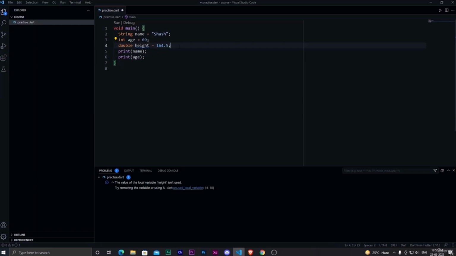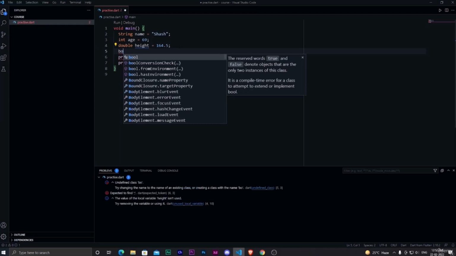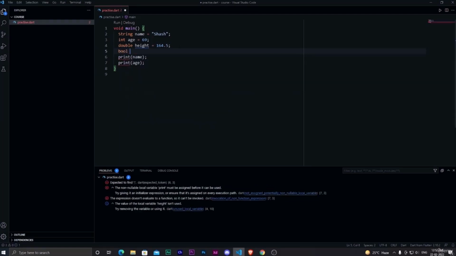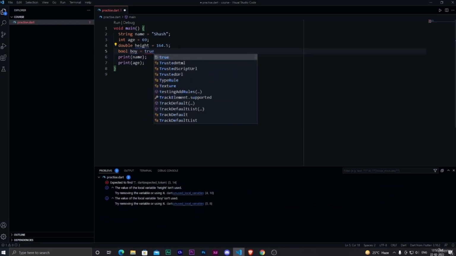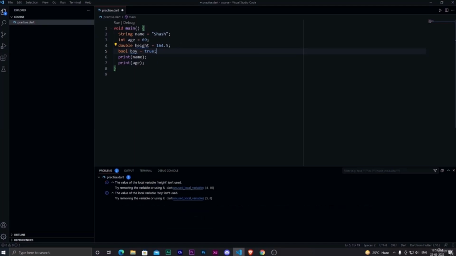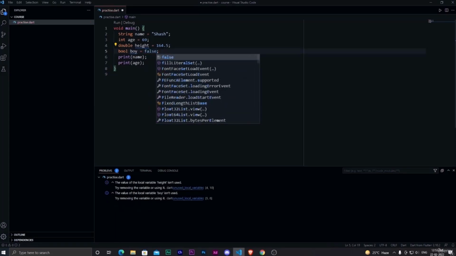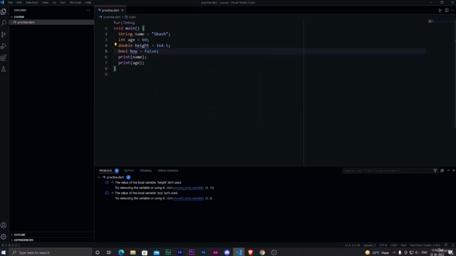Now there are a lot of other data types as well, and another data type is bool, and bool is basically really simple. Boy equals to true. This statement here means that boy is true, which means that I am a boy. Okay, if I wrote here false, this means that I am not a boy. I might be a girl or any non-binary gender. Okay, so bool, we will be using bool in the next video when we do loop.